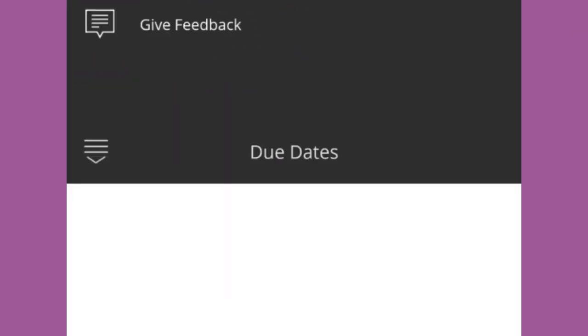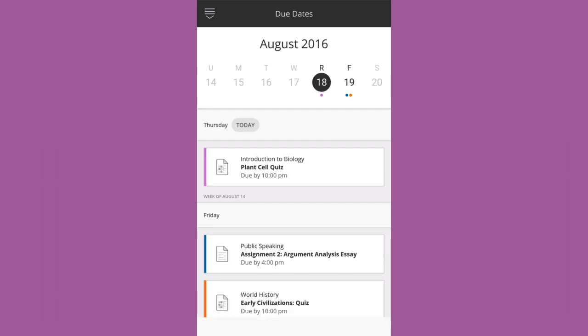Next, open the navigation to access your courses, check your grades, and stay on top of due dates. All of your work is color-coded by course and grouped by day and week. You can quickly see what's due and prioritize your tasks. Go straight to a test or assignment and start working.